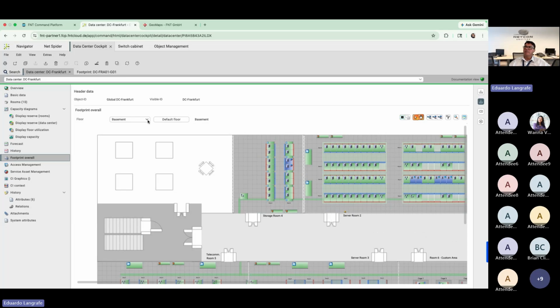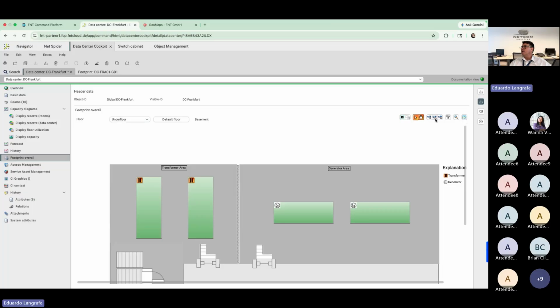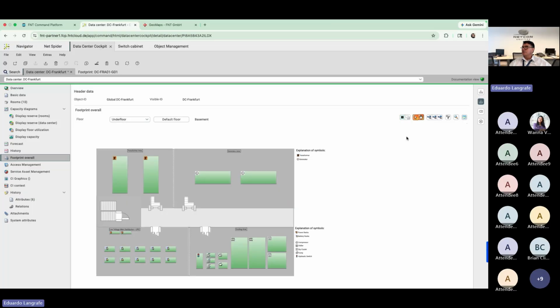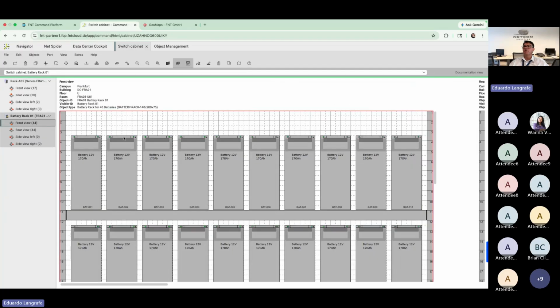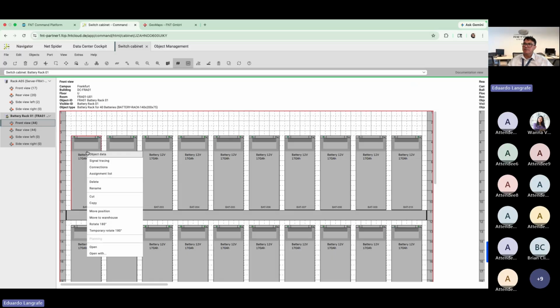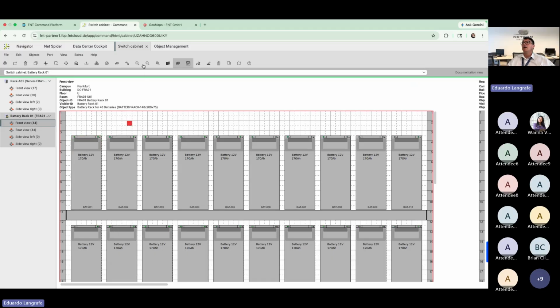And the reason why I'm coming here is because in the underfloor, I've got the power and cooling system, right? So those are power and cooling systems, and I can just click on a device here and say open. The same way I open the graphical view, I can open switch cabinet for my battery panels, and there you go. From here, if you want to check connections, you get all the options. Where is this connected to, and so on and so forth. Okay. And I will show a little bit more about that.